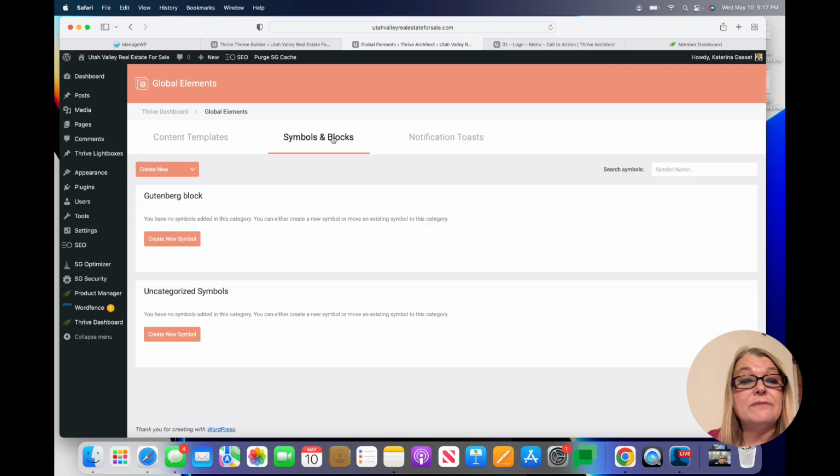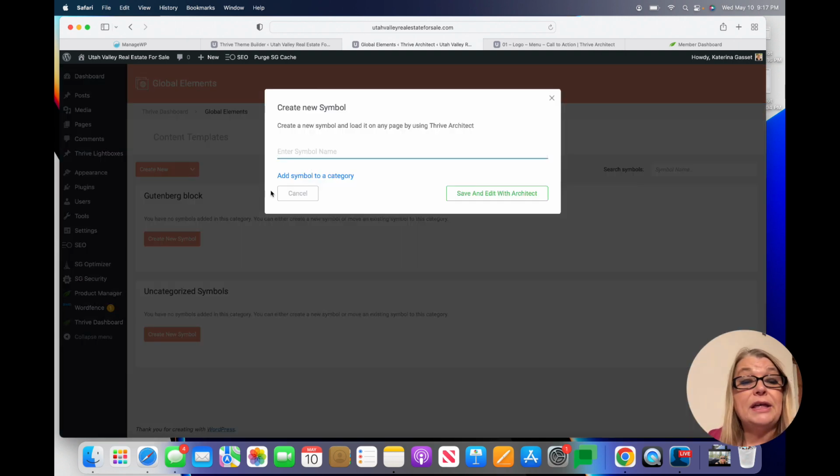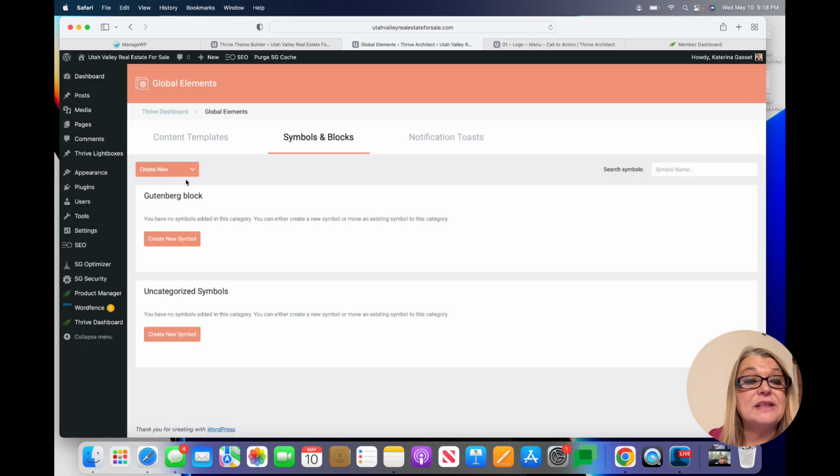And then you're going to have symbols and blocks. This is really cool. You can create a new one and you can add a symbol to a category, save and edit with architect. There's so many things. And when you click on the symbols over there on the right-hand side, like I showed you, those will pull up for you.